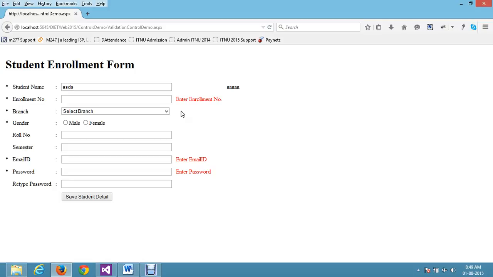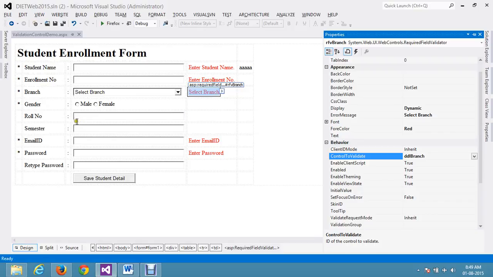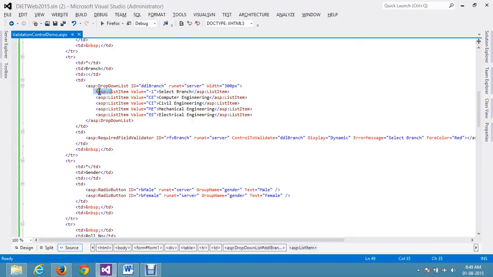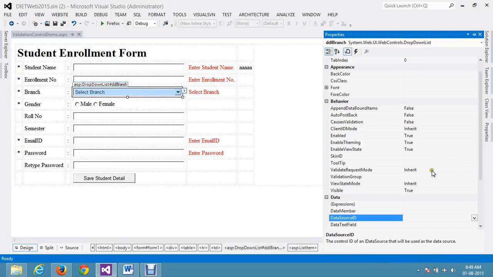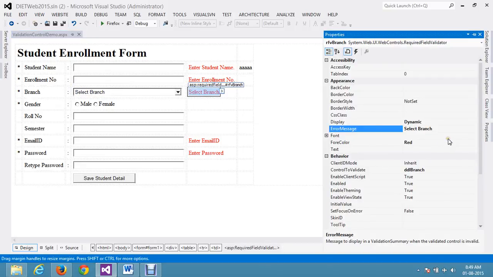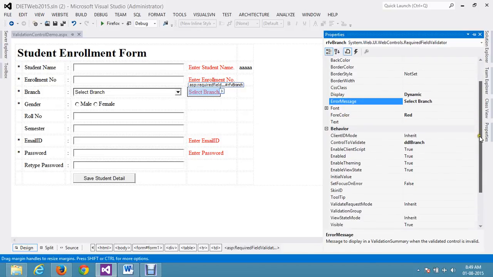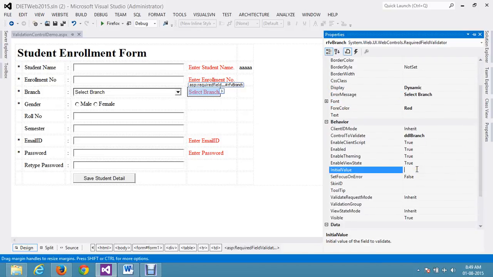So by default, what is the initial value of my drop down list? What I am going to do is, first check that by default the first item is going to be selected. What value have I kept for it? I intentionally kept -1. That means whenever the form is loaded, the initial value of my drop down list will be -1. So in the required field validator there is an initial value. What is the initial value of your control? So I put -1, since the initial value of my drop down list is -1. So -1 selected means validation is false. Something other than that must be selected.